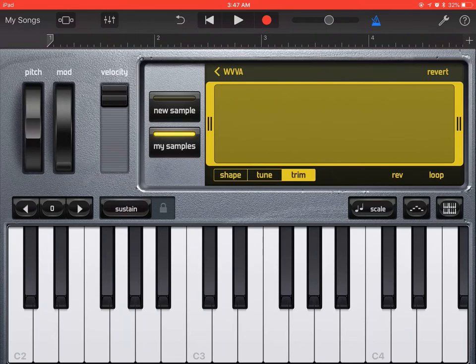Keyboard. Can I? Sustain off. Octave, loop, octave, scale, arpeggiate. Keyboard. Key, arpeggiate, octave, loop, rev, select tune, shape, select new, right, left, revert, mod, pitch, mod 0%, adjustable, swipe up or down with one finger to adjust the value. Keyboard. That's what I wanted. My songs, instruments, mixer, undo, rewind, keyboard.